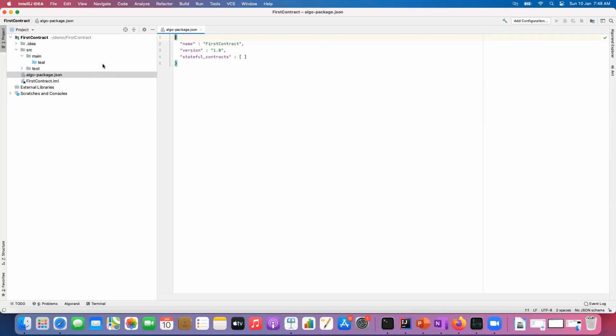You should be good. So in the algo-package.json file, you can see there is an empty array, stateful underscore contracts. Whenever you create a new stateful contract in the project, the definition will go inside this array. But right now we don't have any stateful contract in our project, that's why it's empty.